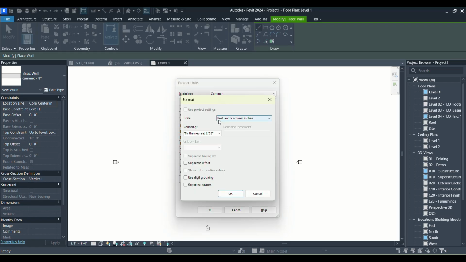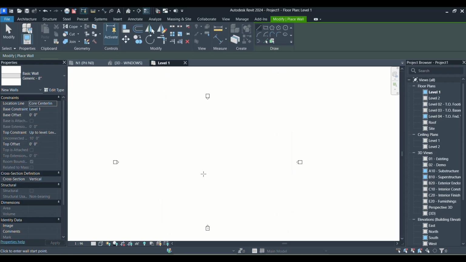Like I told you, it's in feet and fractional inches. That's why it's showing like 74 point something. So I click on the drop-down and find millimeters, and for rounding, I'll put it to 2 decimal places, and that's it. Click OK and click OK. Now let's draw the wall again and see what happens.